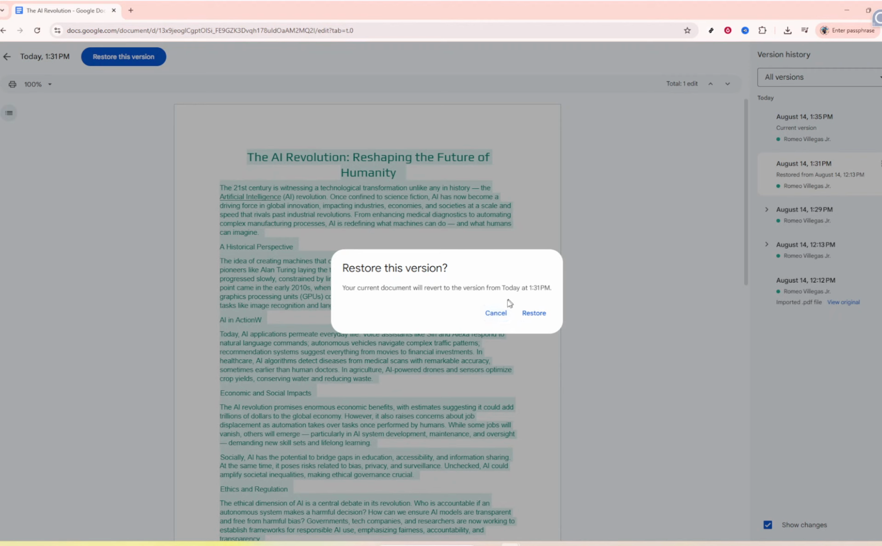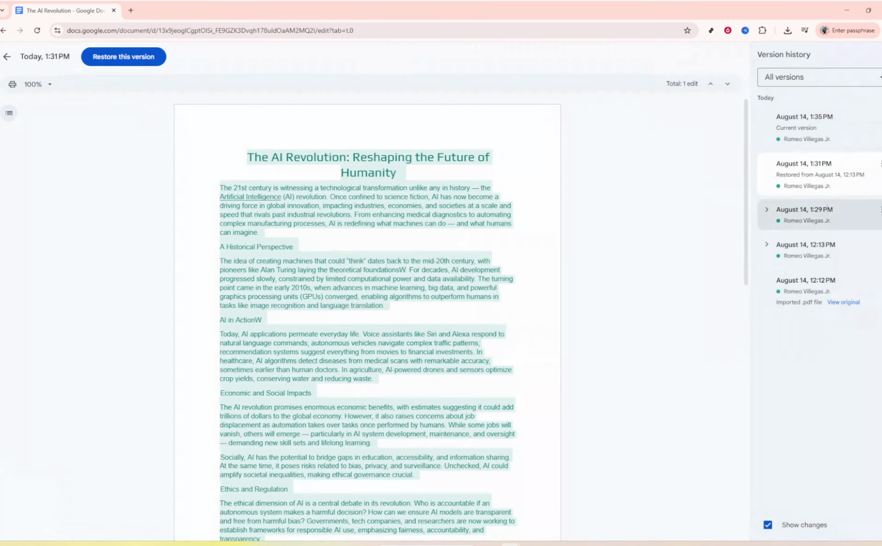After previewing and confirming that this is indeed the document version you wish to restore, look for the More Actions button, which typically appears as 3 vertical dots next to the document version. Click on this, and from the ensuing drop-down, select Restore this version.